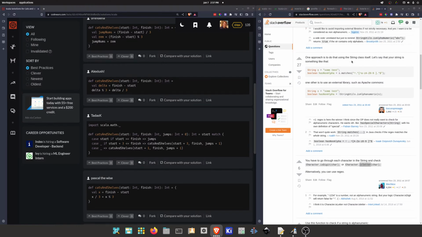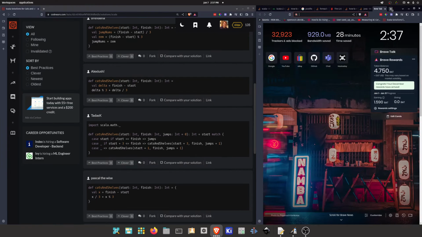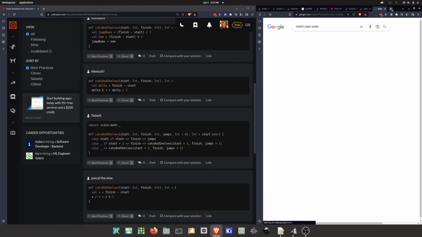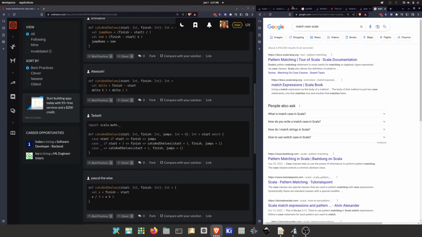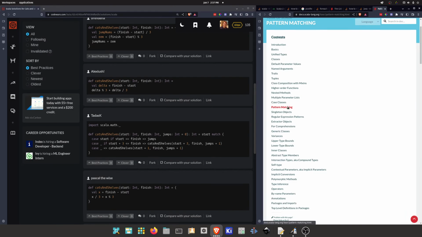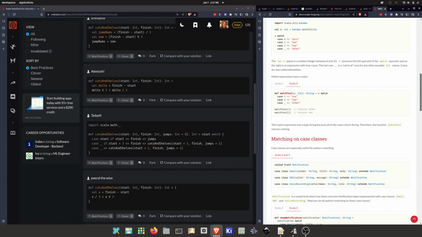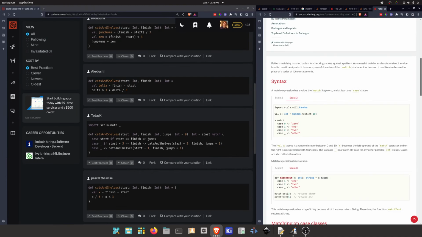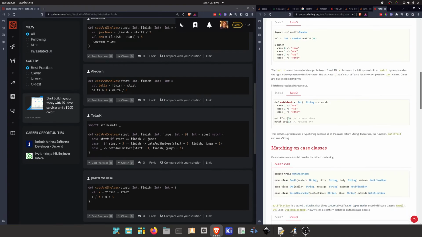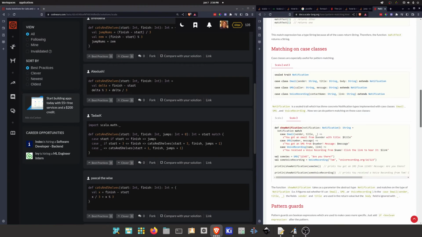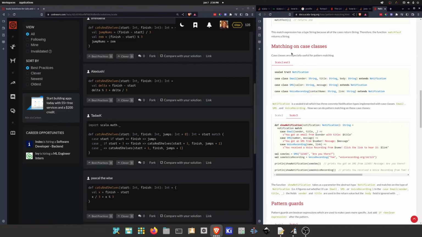Let's see. What was I looking up? I wanted to look up matches. Match. Pattern matching in Scala. Matching on... Whoa, what's matching on one class? Pattern matching.